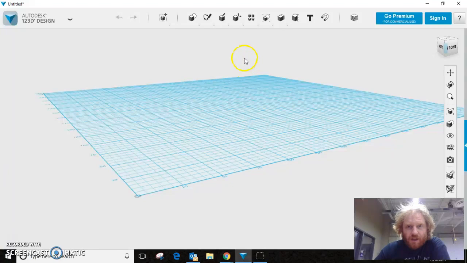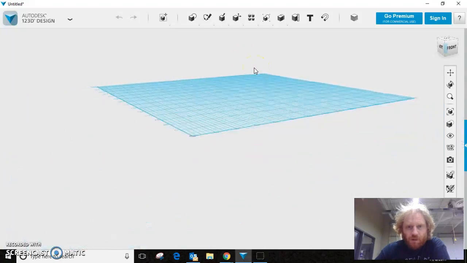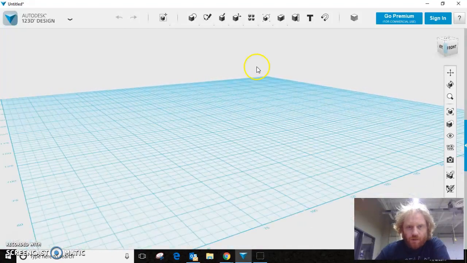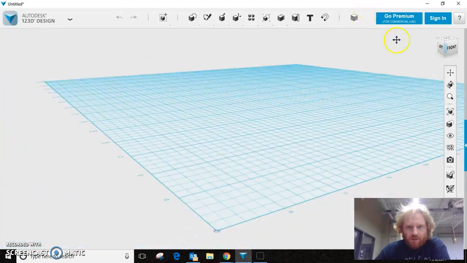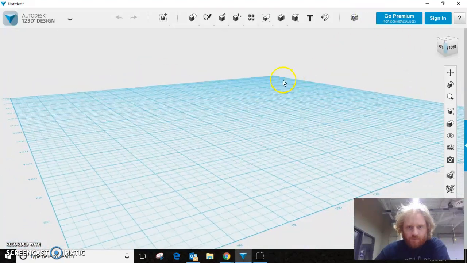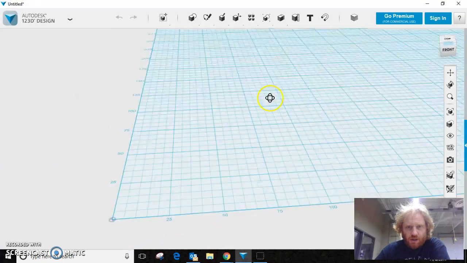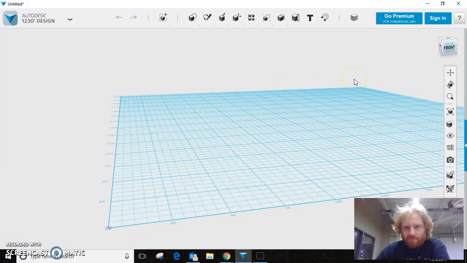So a few things to look at first on your mouse. Roller bar. As you roll it, it's going to give you this effect, zooming in and out. If you push it down and click it, it allows you to pan. Next, your regular left click is going to be a selection, and your right click is going to be able to orbit the object.